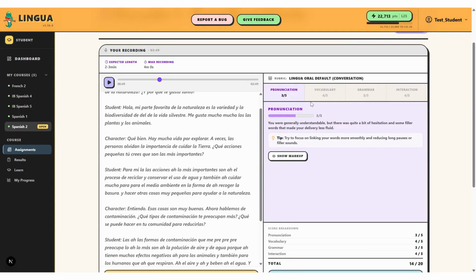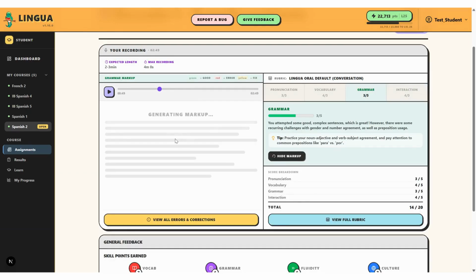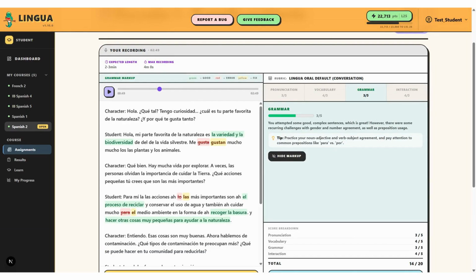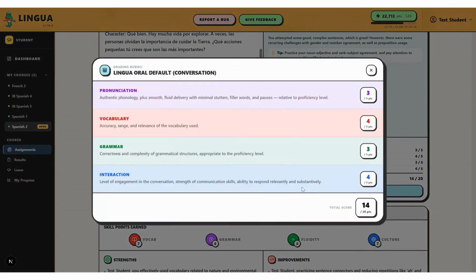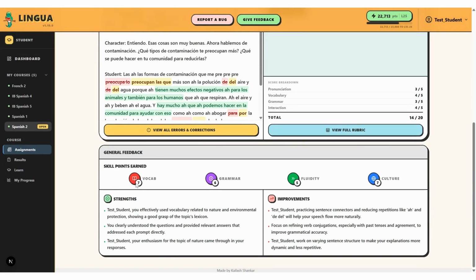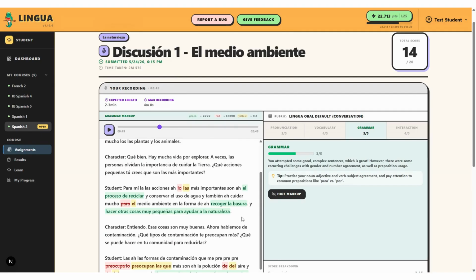And then, as usual, we can see the per-category grading against the rubric, as well as the markup for how the student did in that category. And then we can open up the rubric and see how they scored against each of these categories in the rubric. And then, as usual, we see skill points, strengths, and improvements.